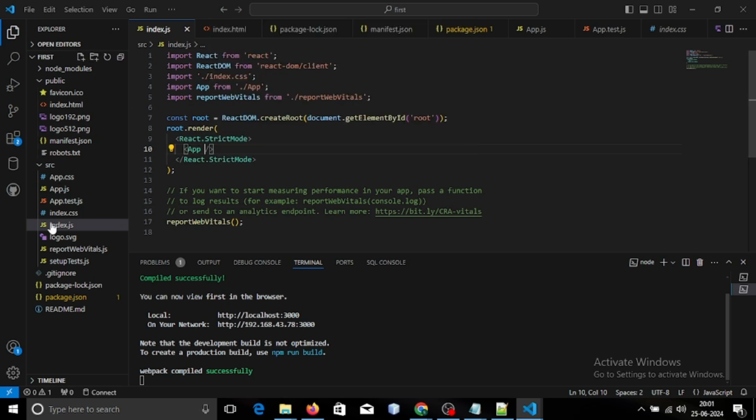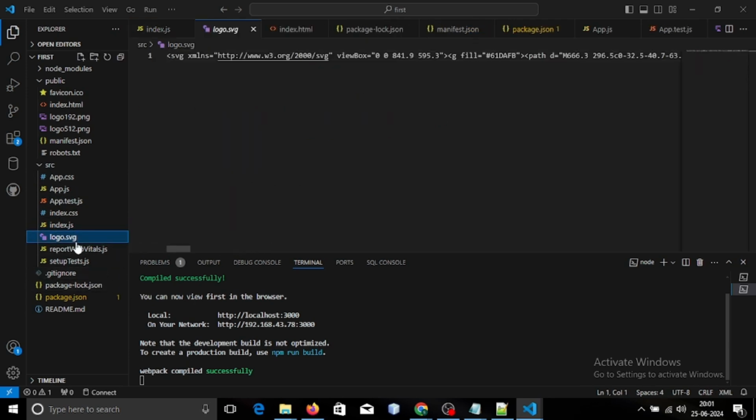App means here app.js, the code that is presented in the app.js that will be run. That is the thing here. That is the entire React application that we are running. So this logo and all are images, and some files that need to be presented extra in our folder.